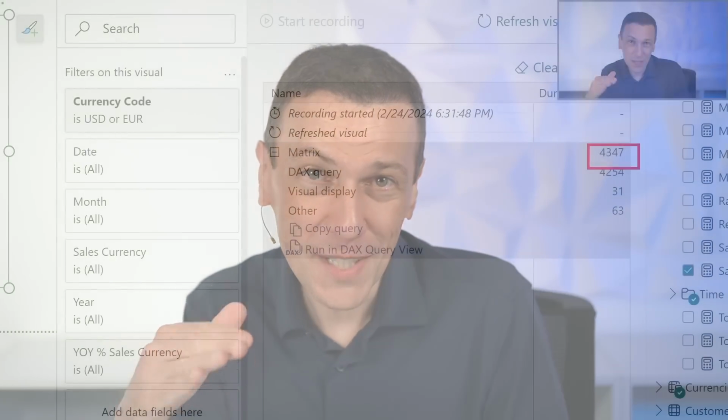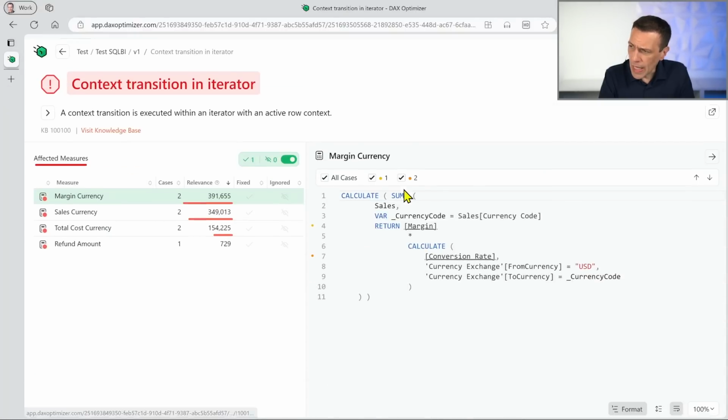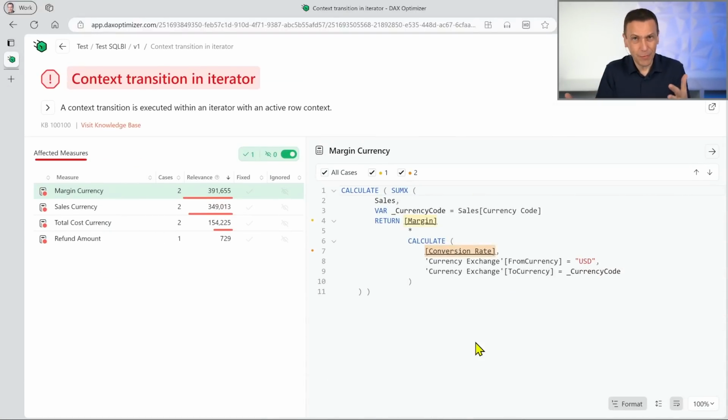And of course, we are still running a report in 4 seconds, which is definitely too much for 2 million rows. So we still want to do something, but this was just to explain the process. Now, at this point, what can we do? Well, we can continue. We can go back to our report of the problems, and take a look at the next issue with a high ranking, which in this case is this other context transition in iterator.